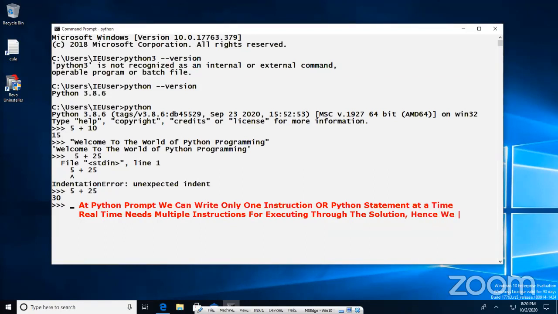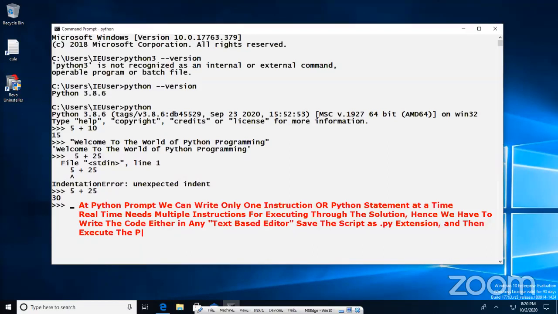Hence, we have to write the code either in any text-based editor, save the script with a .py extension, and then execute the Python script using the Python launcher. Okay, using the Python launcher, we should launch it. Anyhow, all those steps I'll show you, don't worry.